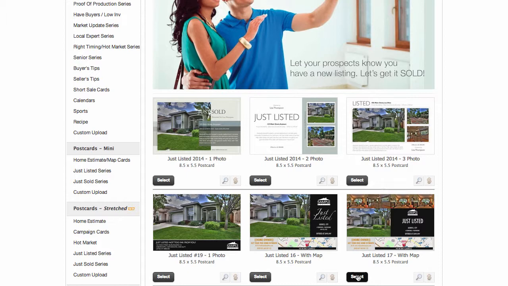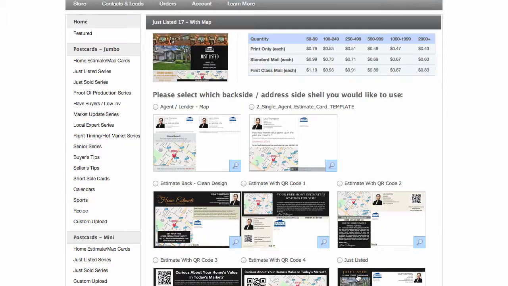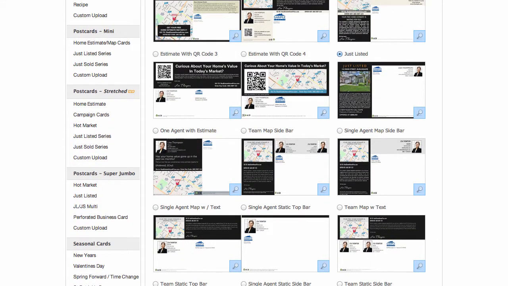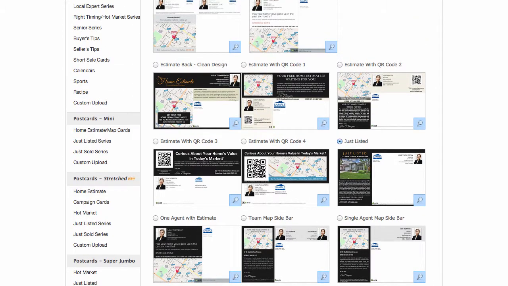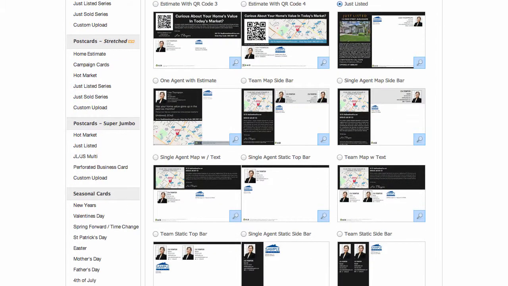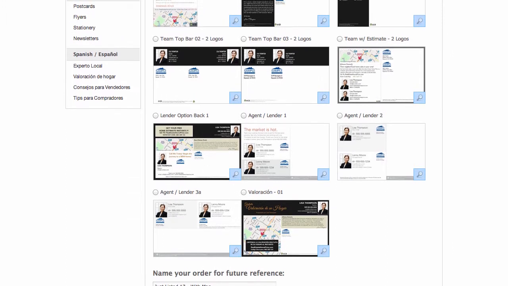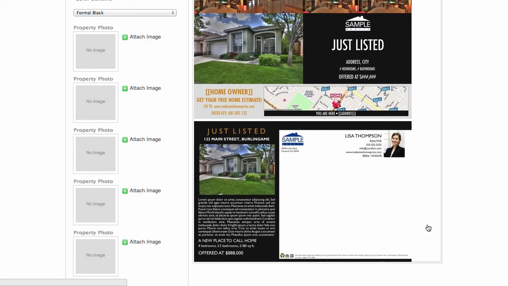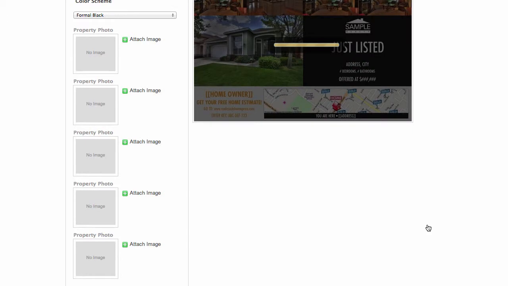So I'm going to select that, and then we're going to select the backside, which is the just listed backside. There's obviously a ton that we could choose from, and if you saw on the previous screen, there's just a lot of different postcards that you can do, a lot to choose from. So we'll scroll down here and select, and then it is going to build this postcard kind of live for us, and then we're going to be able to select and upload different pictures in order to make this work.